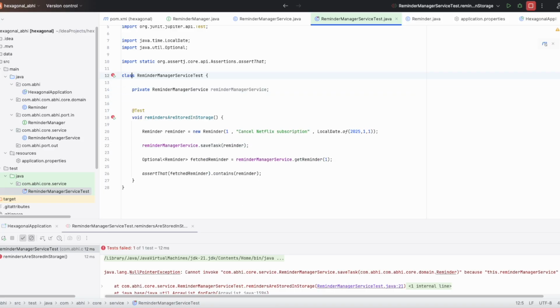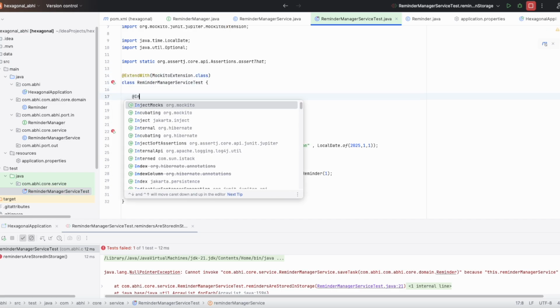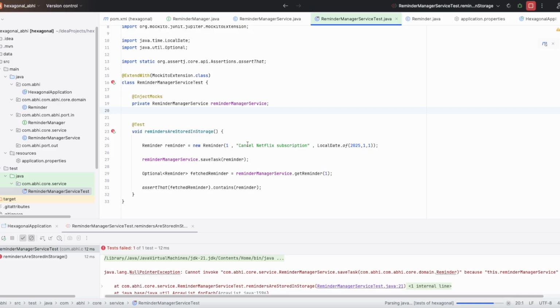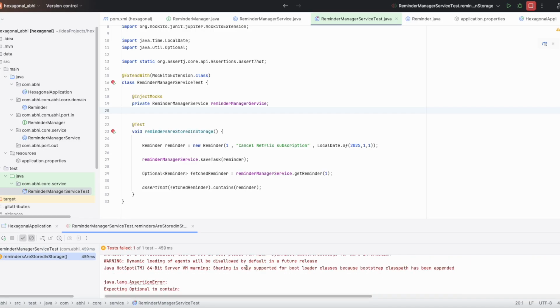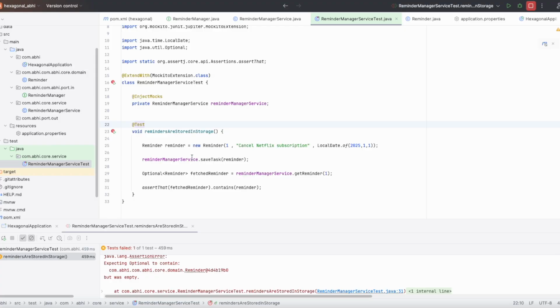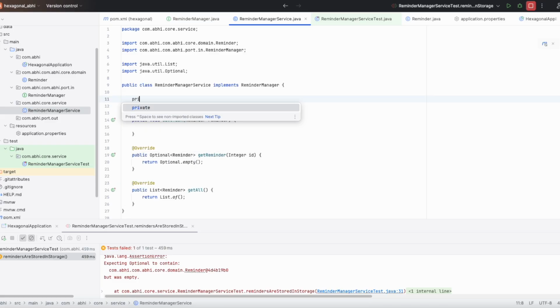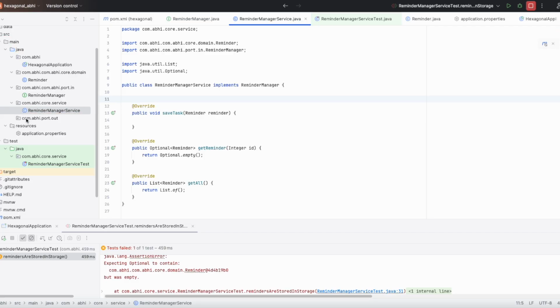Let's do this with ExtendWith Mockito and InjectMocks. Let's run it again. What is it saying? Expecting it to contain, but it doesn't. Okay, fine. Now I need another class, a reminder storage, because this should go and save it somewhere. So I'll go in reminder service and do a private reminder. Let's not do it first.